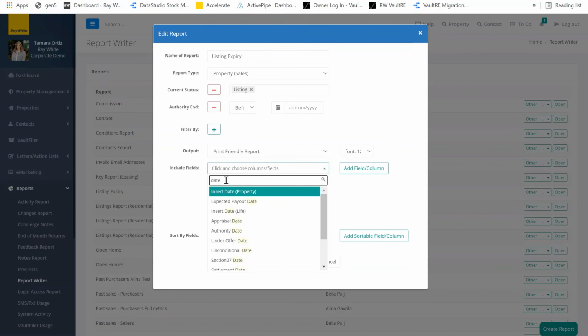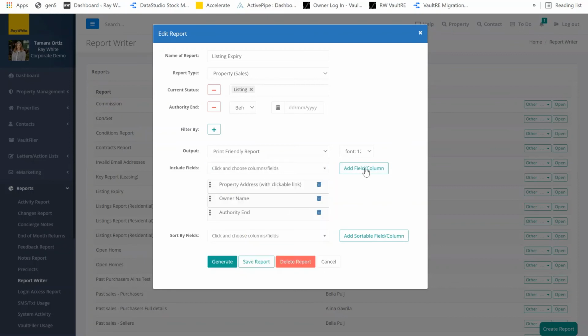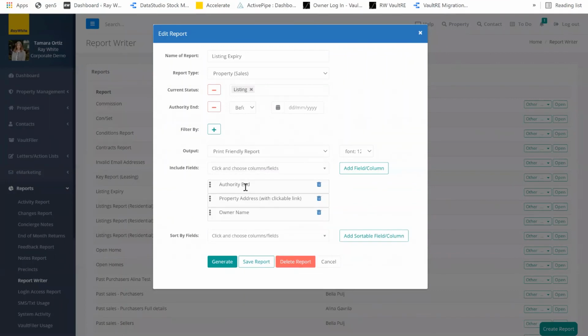So if I just put date in here, we can see all of the different date fields I can pull in for a sales property. So auction date or under offer date, all of those are fields that I could add in. Once you've selected the one you're wanting to add in, we press add field and column, and they'll stack in here. If you're wanting to change the way the report looks, you can pick things up and drop them around.